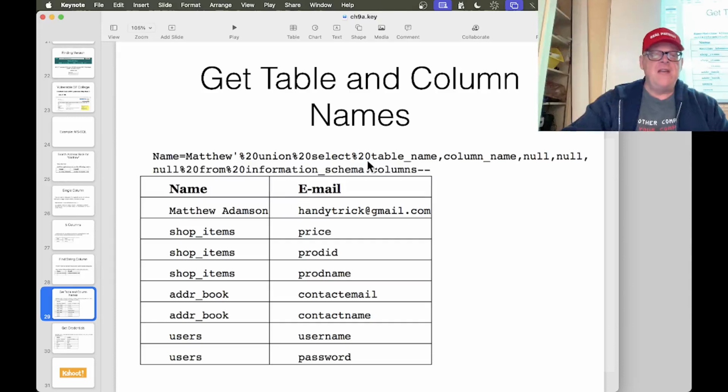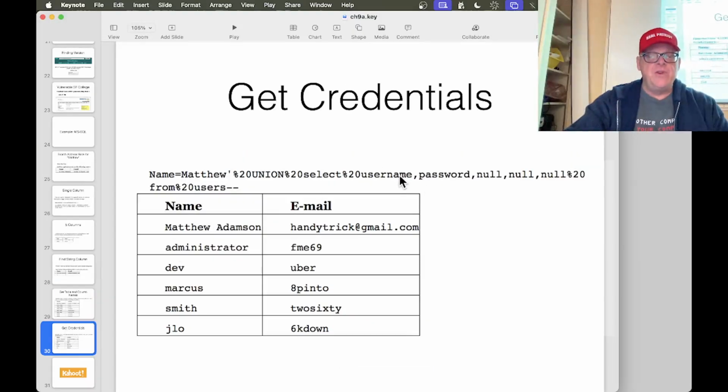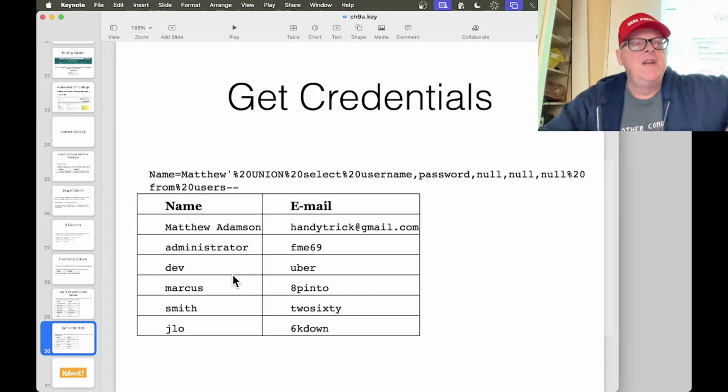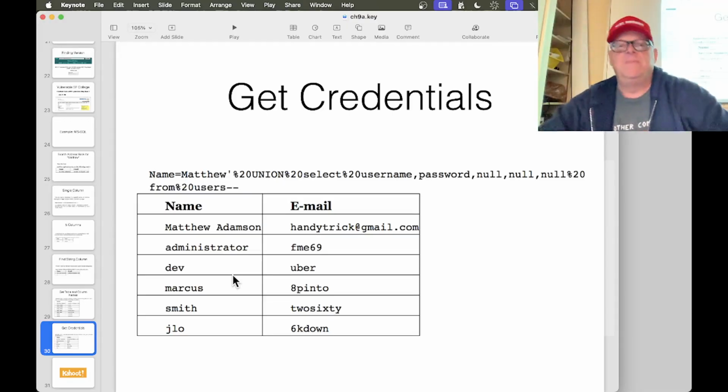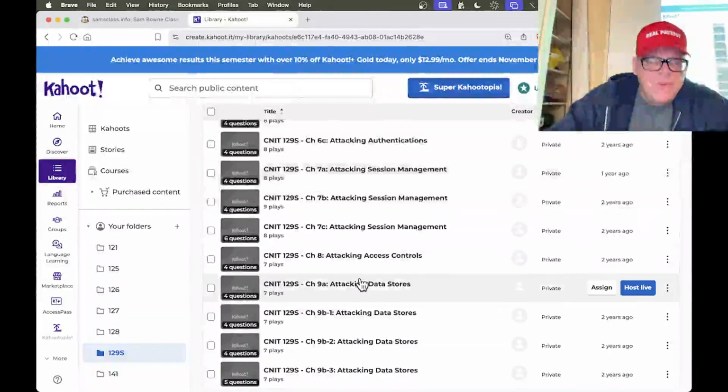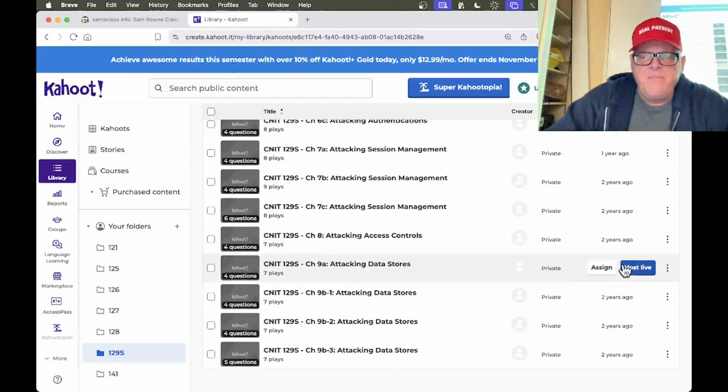So now that you've found that, now you can ask for things. You can get table name and column name, null, null, null, from information schema columns. So here you get tables and column names. So you can see there's a table named users with the fields named username and password. So now you can ask for username, password from users and get them all. And this is the general process that you go through for SQL injection. First you find the names of the tables, then you find the names of the columns, then you ask for what you want.